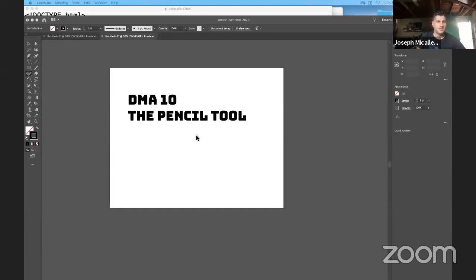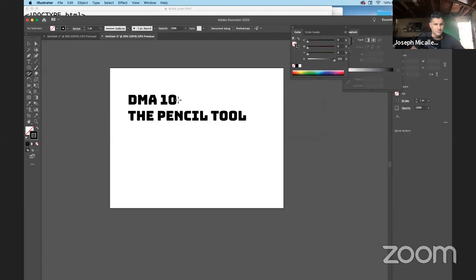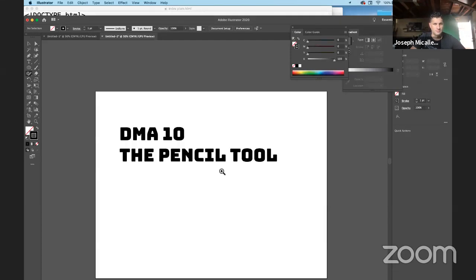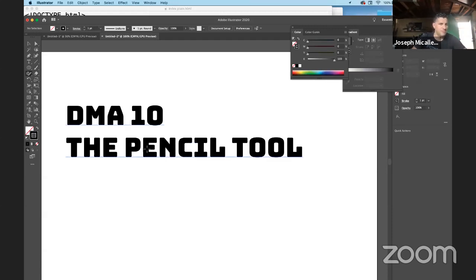Okay, I'm going to talk about the pencil tool real quick here. So I'm going to talk about the pencil tool and how to use the pencil tool. So the pencil tool is kind of a free-form drawing tool. If you look in the toolbar, where is it?